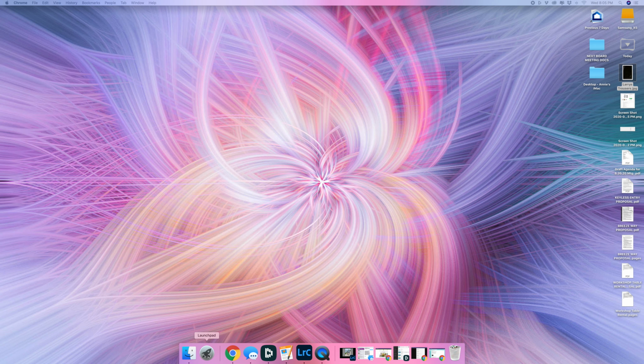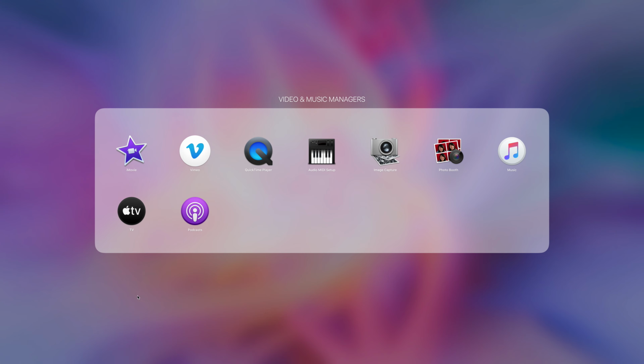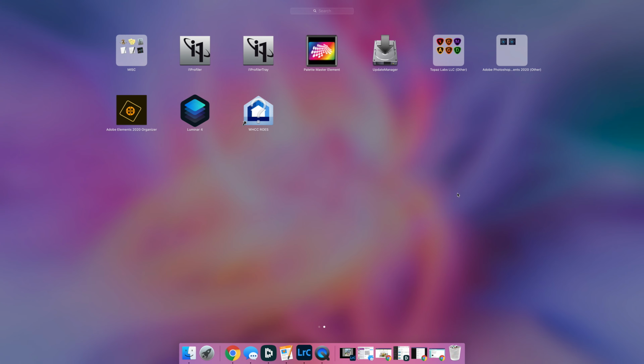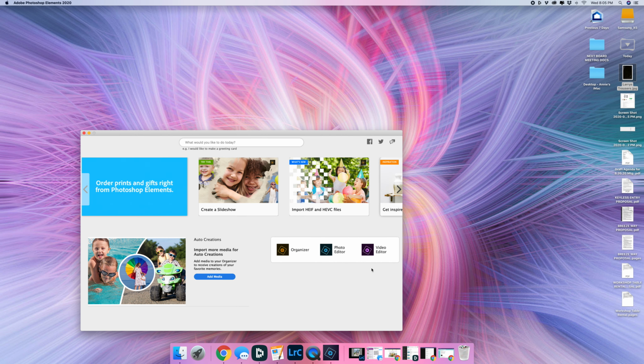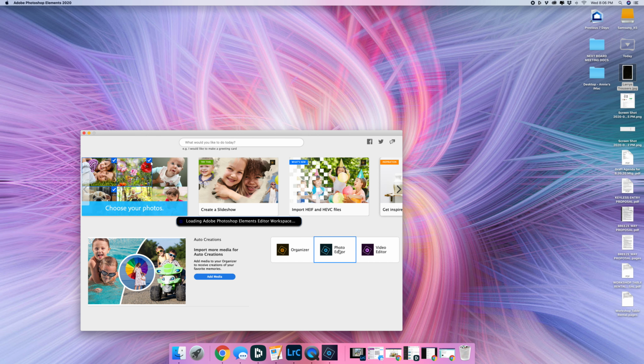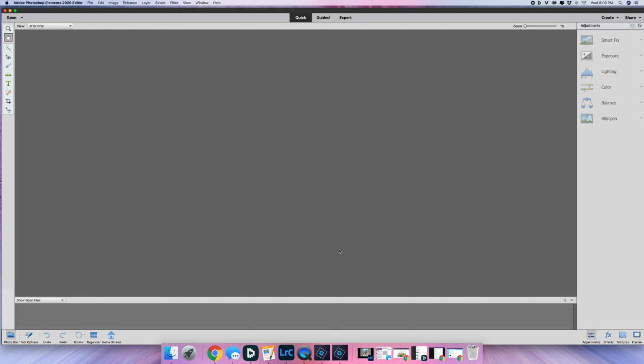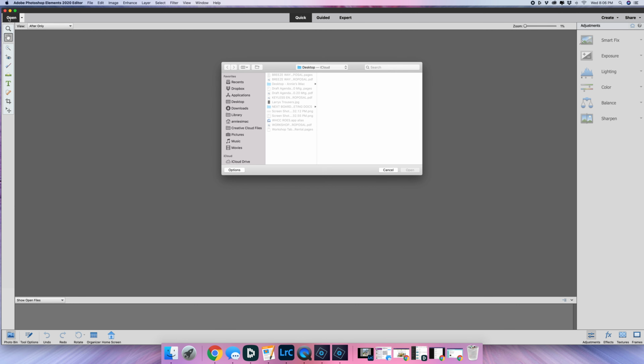Go in wherever you're keeping your Elements. I happen to be keeping mine instead of on my desktop. I'm going in here and I'm going to open it up. And you see down here where it says photo editor, just forget the organizer. Go to photo editor. And up here where it says open, it should just give you the options of what's on your desktop if you go ahead and choose desktop.